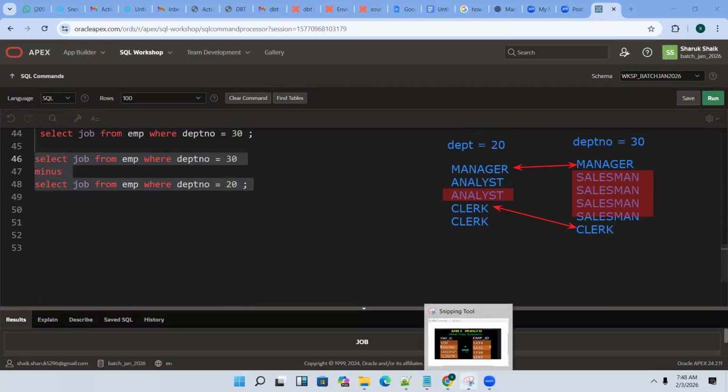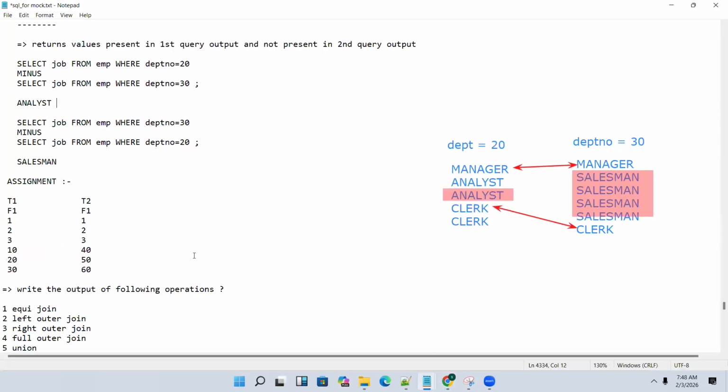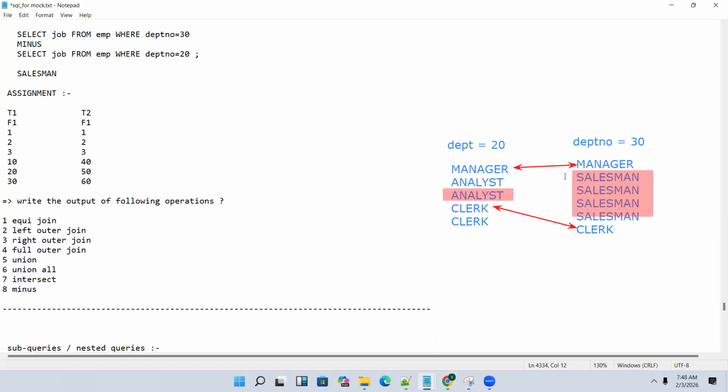Okay, so now this is our overall conclusion for the past few days. We have just covered equi join, which means inner join, then left join, right join, full join. Then union, intersect, minus, self join, cross join. All these things we have seen.